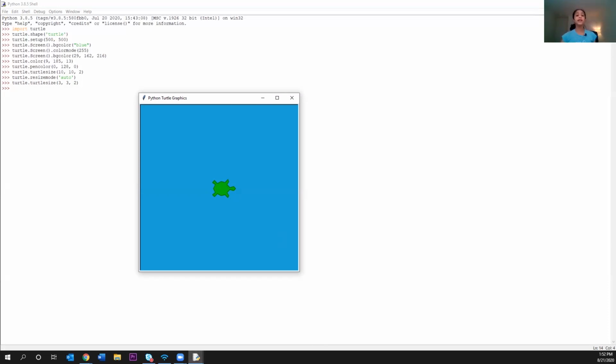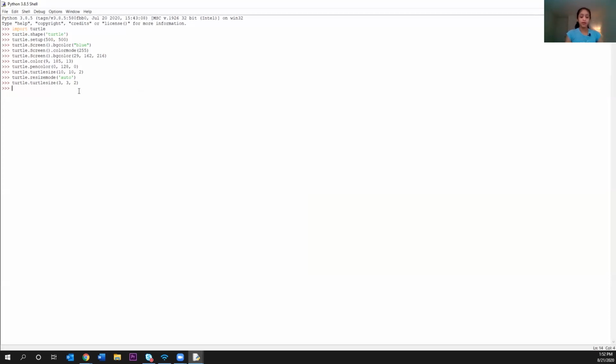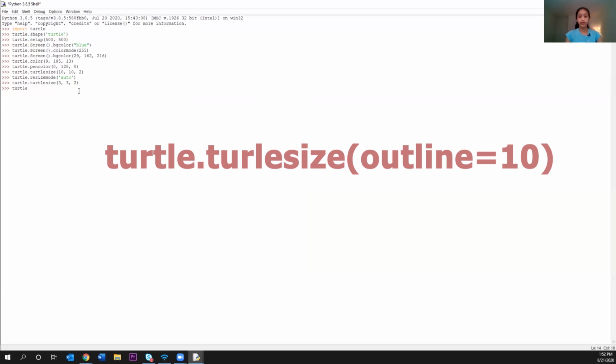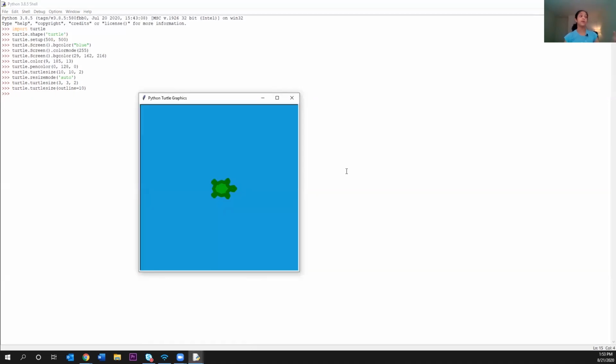Now of course, we can change the size of the outline directly without having to change Toby's size. To do this, you just have to write the following code. Turtle.turtlesize. Now instead of changing Toby's size, we can just directly change his outline. So to do that, in the parentheses, you would write the word outline equals 10. Now if you click enter and open the output, Toby's outline should now be thicker.